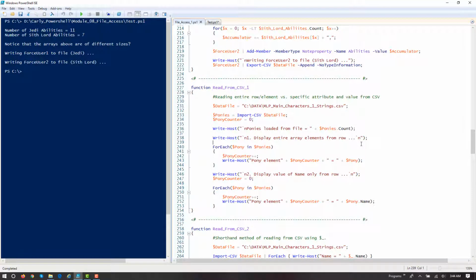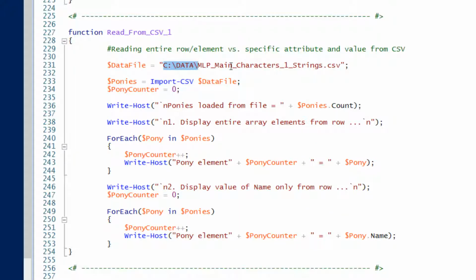Now we're going to take a look at reading data from a file. So in this example, we're reading data from a CSV, okay? So we need the directory and the file name, MLP main characters 1 strings.csv. And this time we're going to use import-CSV. And I pass in data file, so this is the absolute path to the directory and the file name. And then when I read it, I'm going to store it inside of a variable, in this case called ponies.